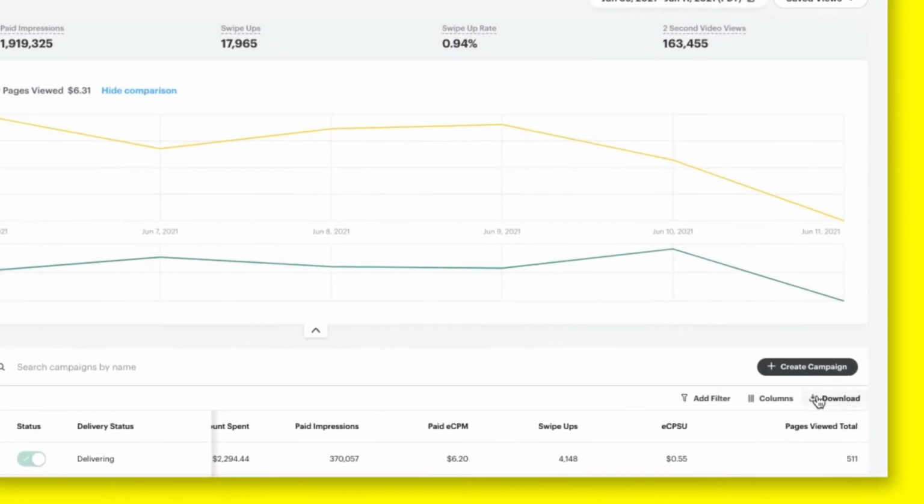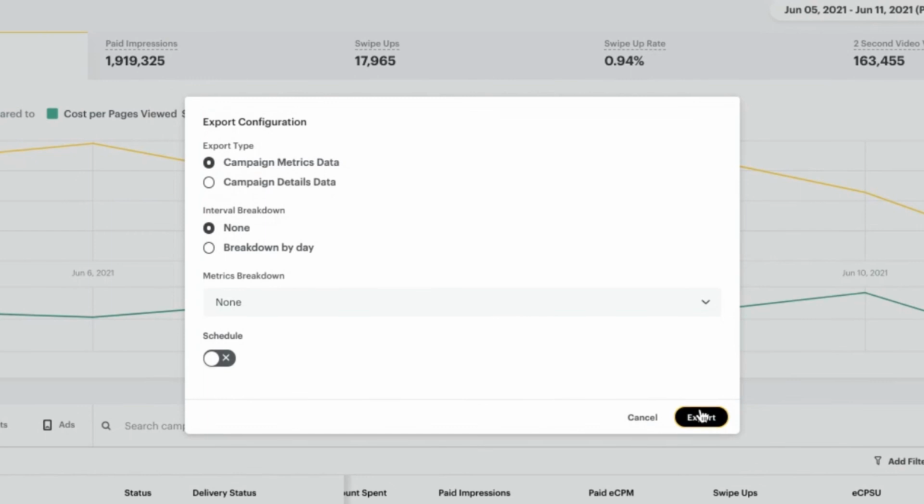Lastly, if you'd like, you can export the data as a .csv to analyze further.